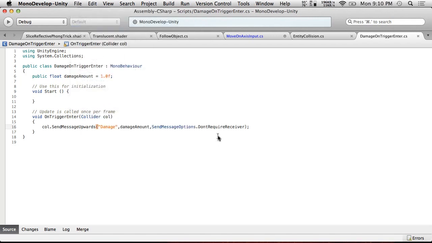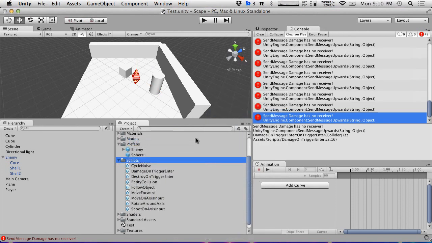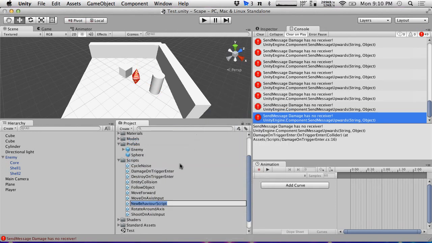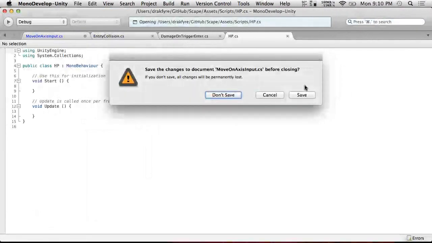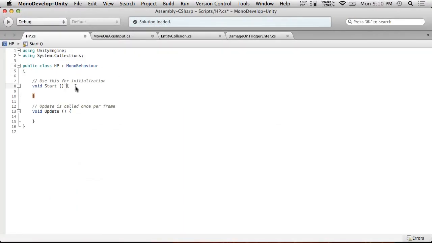And now we have to actually do something on this. So let's create a C# script. I'm just going to call it HP. I'm going to use it for health on both enemies and players. Save. Can we call it Lovecraft instead? No. HP. Oh, I do like HP Lovecraft.